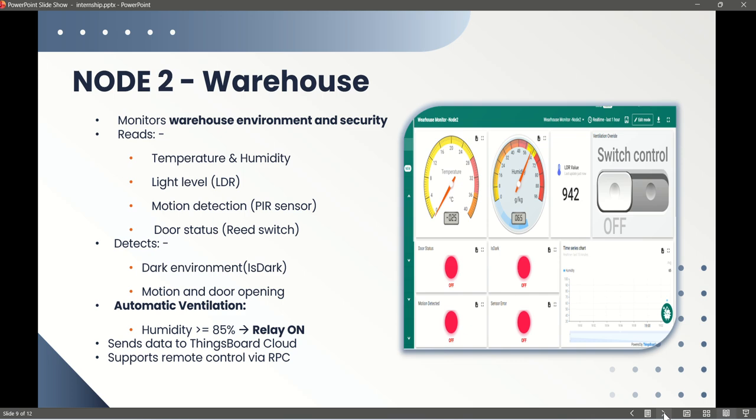And here we also have implemented automatic ventilation. If humidity is greater than or equal to 85, then relay will be on, and because of this, ventilation will start. And all this data is sent to the ThingsBoard cloud, which supports remote control through RPC.